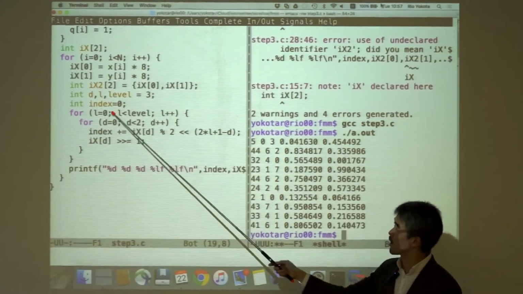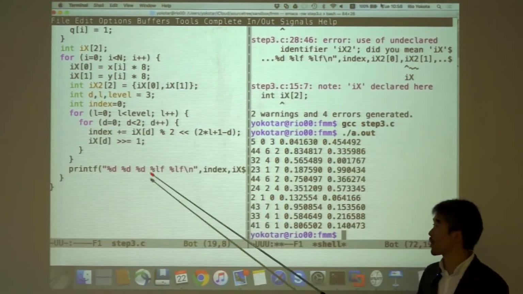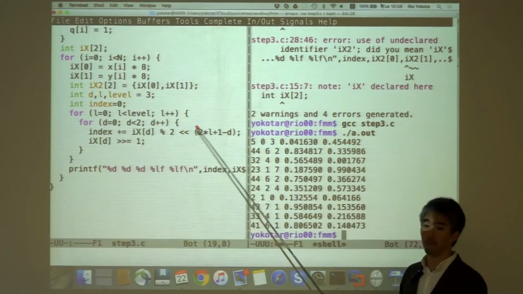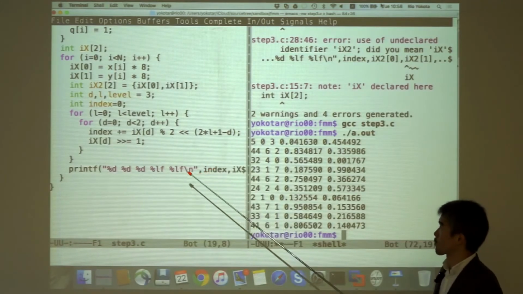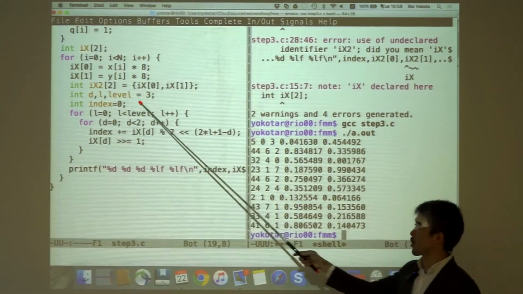By prescribing level 3 and dimension 2, we get these numbers. If this were a different level, so if I said this was level 4, this will give me totally different numbers. So this is an input parameter to this generation of the Morton index.